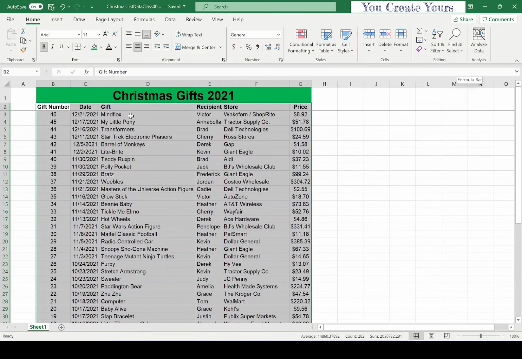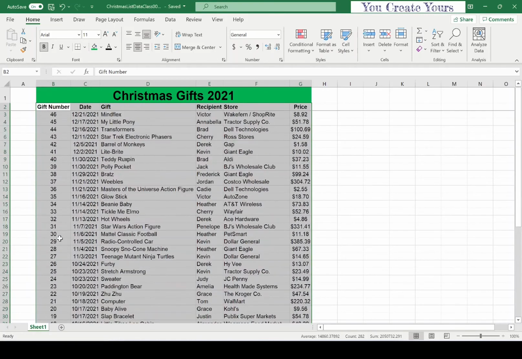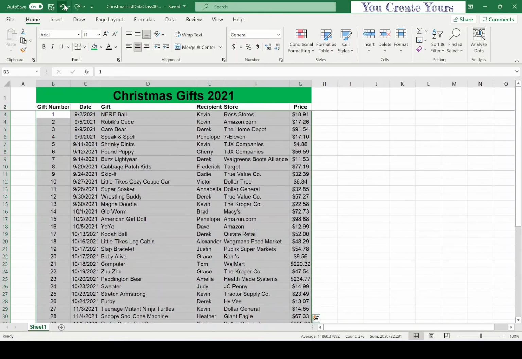Click, and immediately you see now it is from the most recent gift we purchased down to the first gift we purchased. That doesn't give us a lot of control over the data, and it certainly doesn't allow us to answer the questions that we were pondering, like what is the most expensive gift, what was the least expensive gift. Let's come back up here to the Editing group on the Home ribbon.